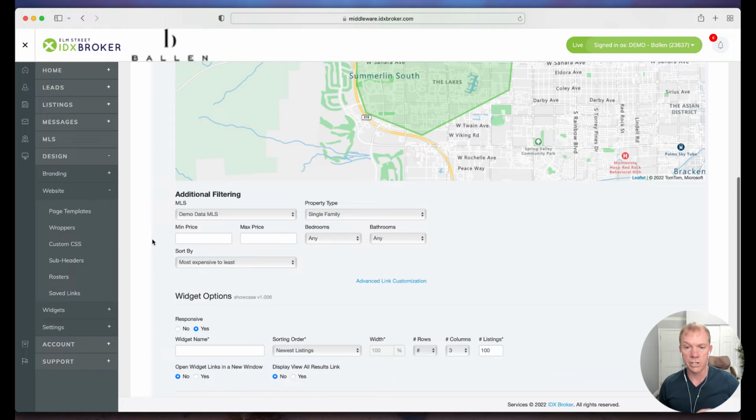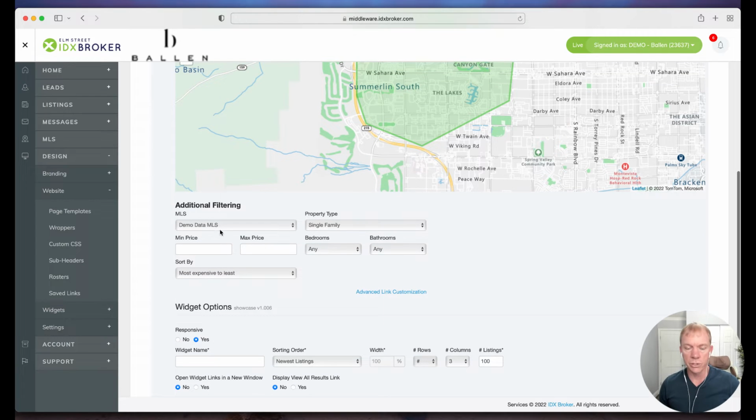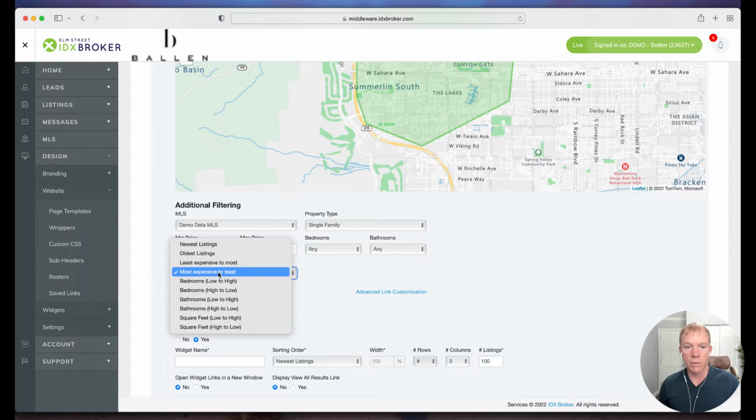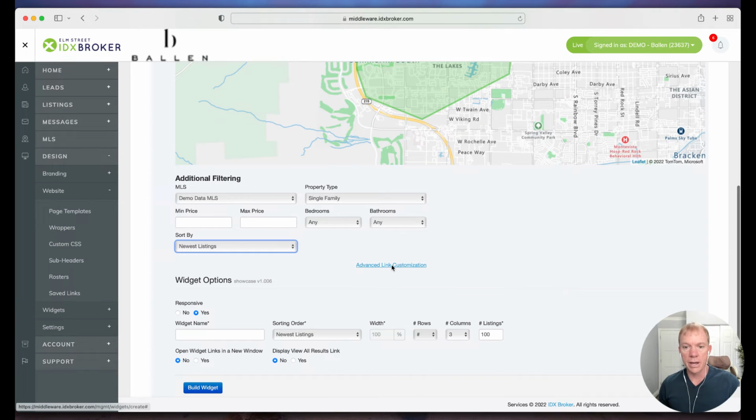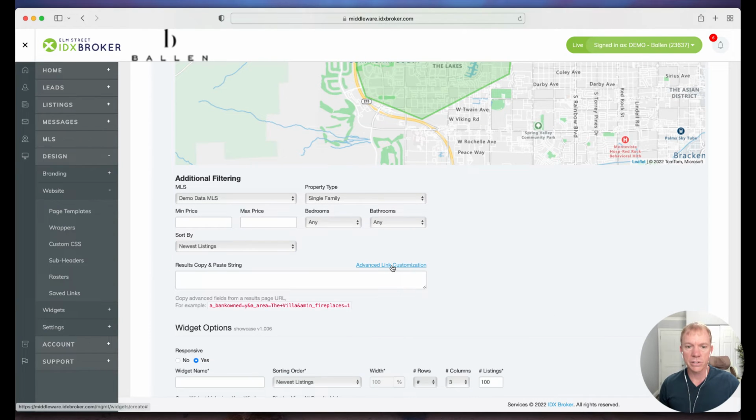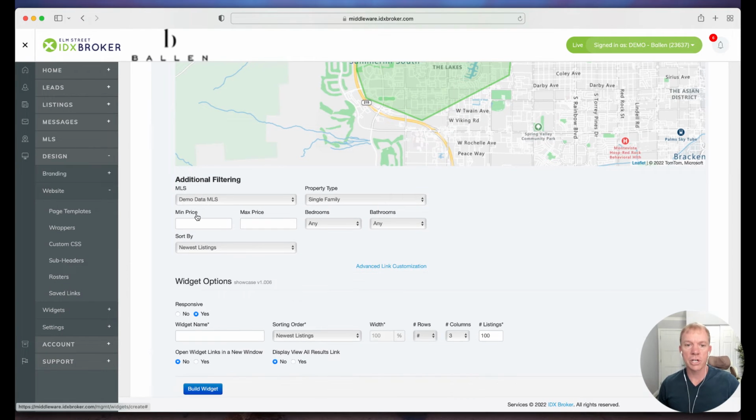Now I have the ability to do additional filtering. So you choose the MLS. If you have multiple MLSs, you would choose which one you're pulling the data from. We have the property type option, the minimum and maximum price, number of bedrooms, and then how we want to sort it once they actually click through on the page. So we usually do newest listings. That's our recommended option. There are some advanced link customizations that you can do if we're trying to do with fireplaces or without, but just as a general search rule, we'll keep that broad here.